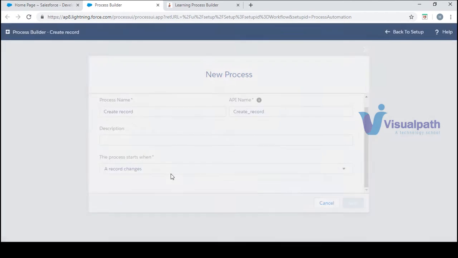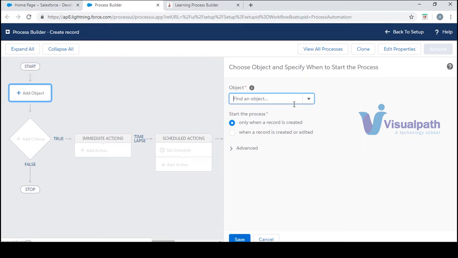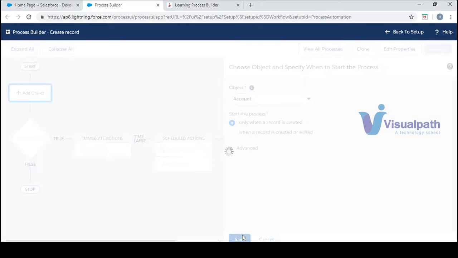Save. See here, do you remember anything? This is like a flow chart. If you can remember, we have learned the flow chart. So it is asking us to add an object. So let's take account. Only when a record is created, or when a record is created and edited, whenever we want. So I'm creating a record, so I'll only want it when a record is created. If there is any recursive action, if you click on this, the recursive thing will be stopped. Okay. Now click on save.